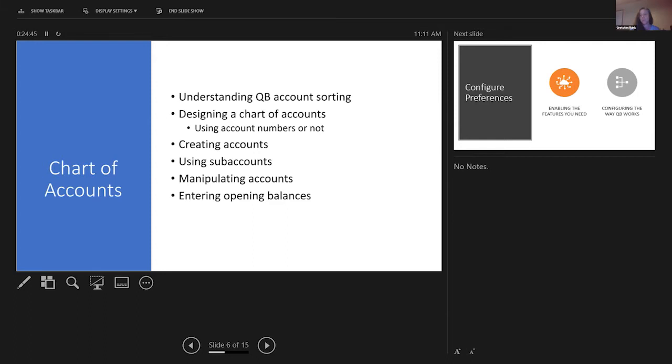And then you'll go into entering your opening balances. And those are some of those liability, balance sheet, and asset numbers that we talked about previously.